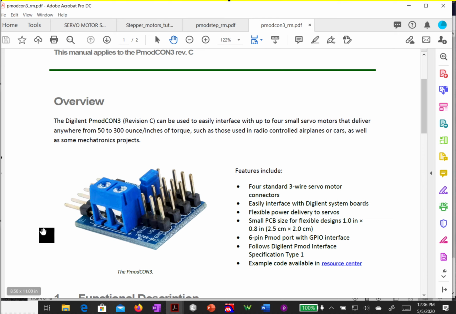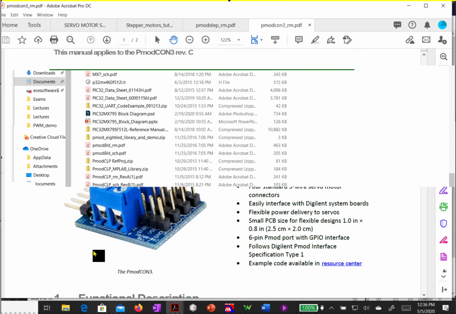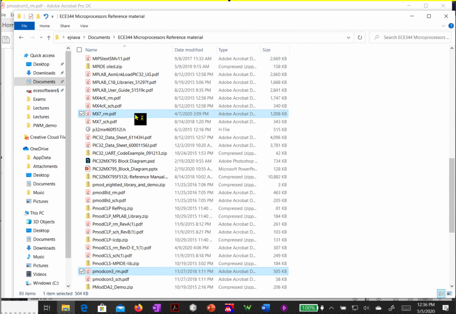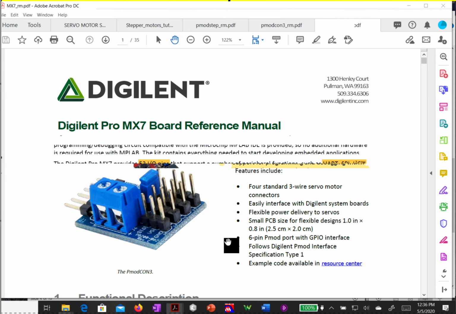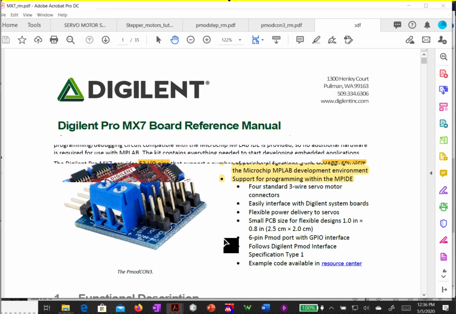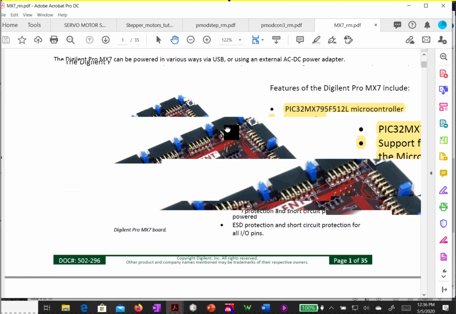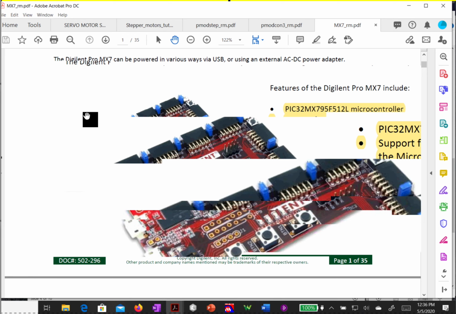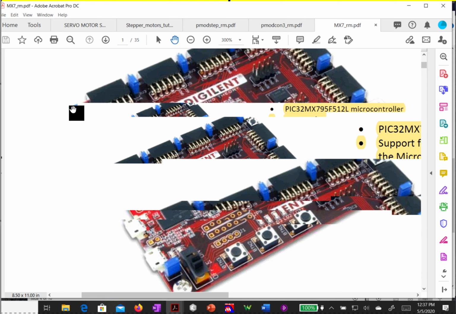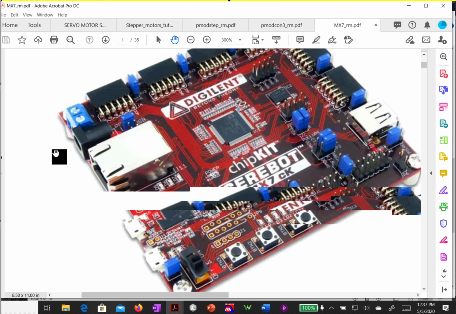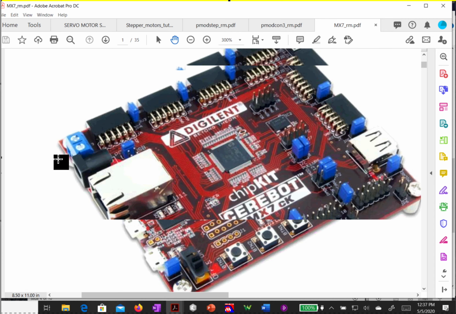And so when we do this, we have to provide additional power. So when I'm using the MX7 board and I wish to provide external power, notice that on the board we have terminals and we have this plug-in block that we can use to provide external power.